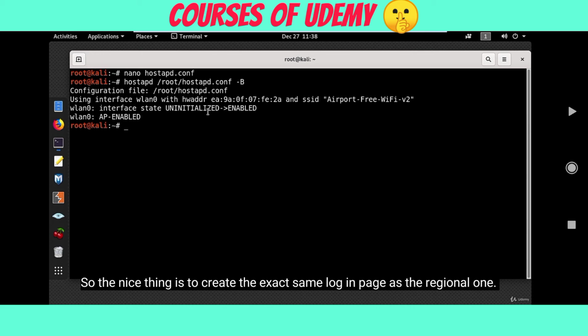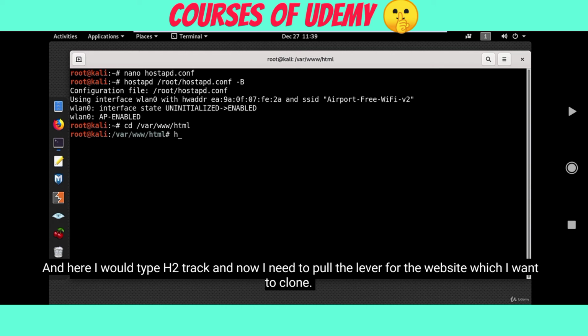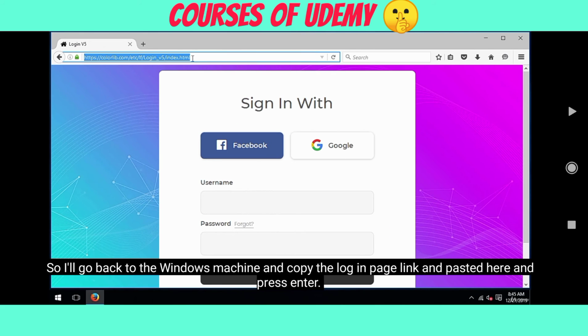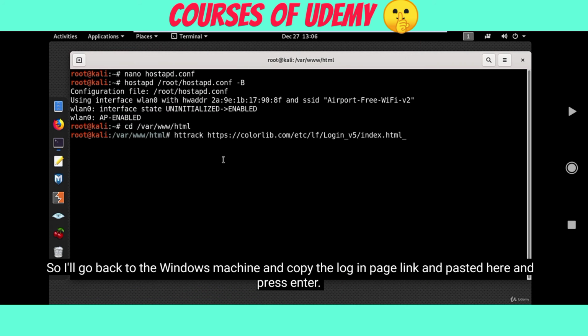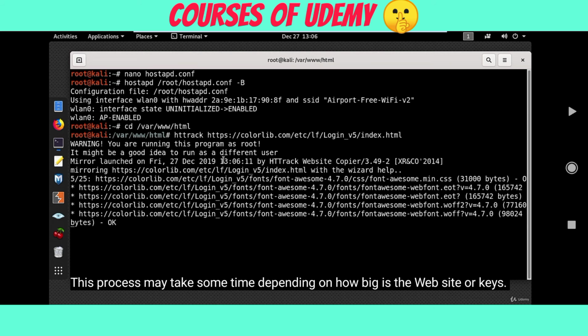Okay, so the next thing is to create the exact same login page as the original one. So first I will change directory to /var/www/html, and here I will type httrack, and now I need to put the link for the website which I want to clone. So I'll go back to the Windows machine and copy the login page link and paste it here and press enter. This process may take some time depending on how big the website is.